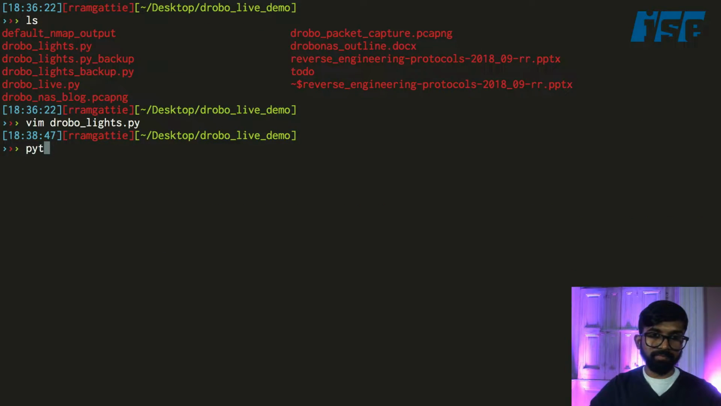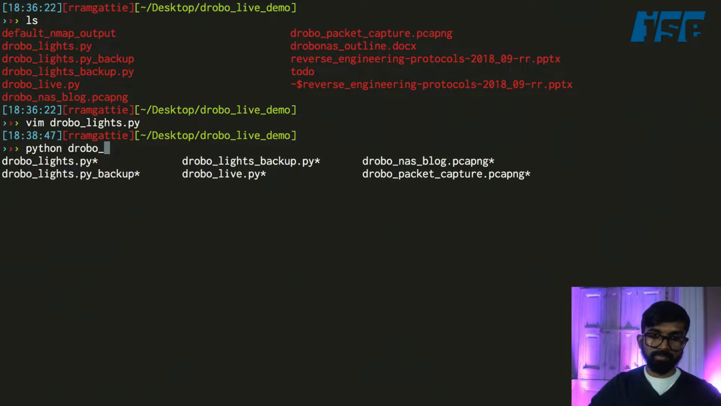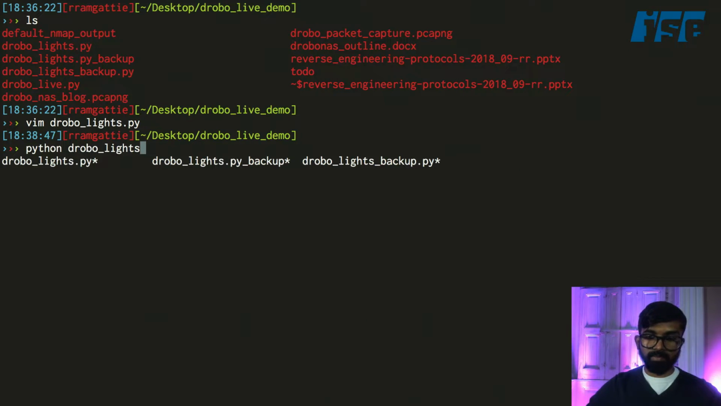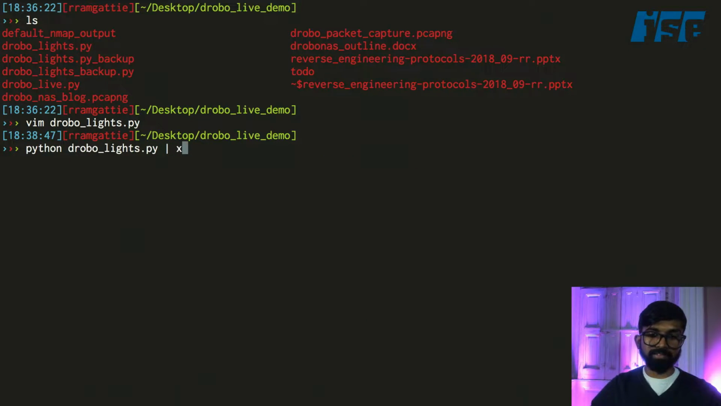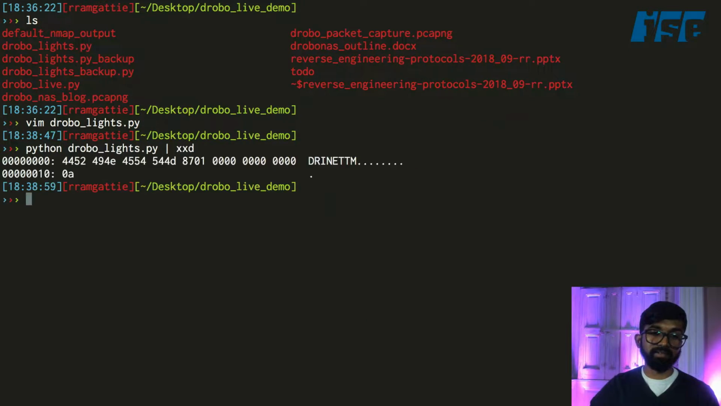So Python, drobo_lights.py, and we're going to pipe that into xxd because I want to see the hex that comes back. That seems awfully familiar to what we just saw when we connected to the device. So let's go ahead and look at that. It's the message drynet, and then after some characters at the end.